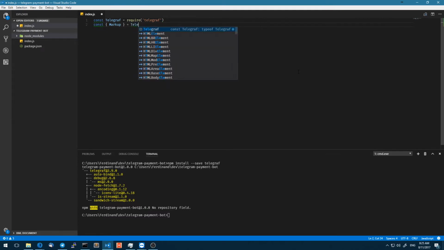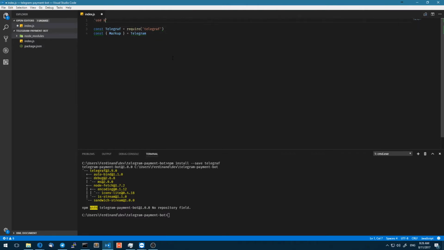Markup equals simply Telegraf. And this is JavaScript ES6 syntax, so if you're not familiar with ES6, make sure you get some basic skills with Node.js and also with JavaScript ES6. This will be required for this tutorial, I guess. And we're going to use strict mode. Yeah. So and now we need to declare some further constants.